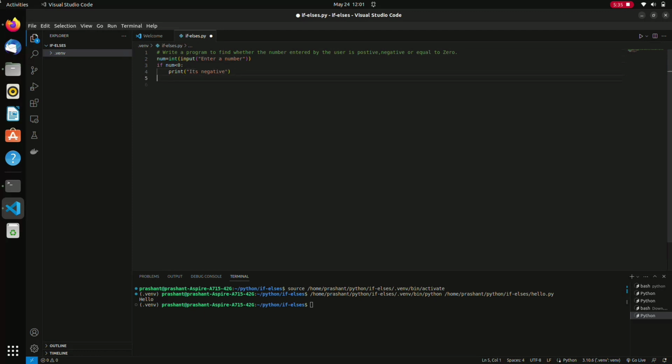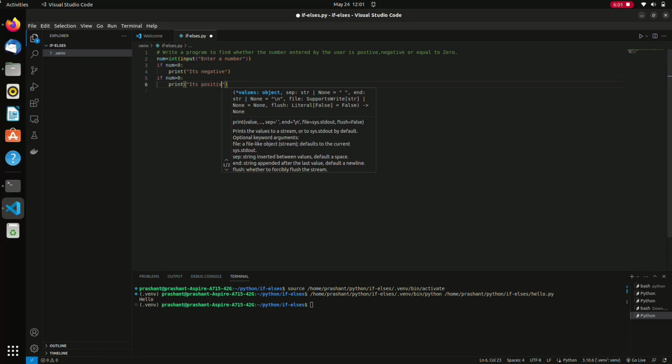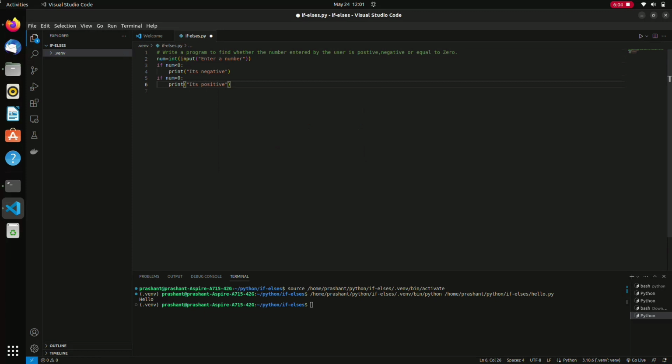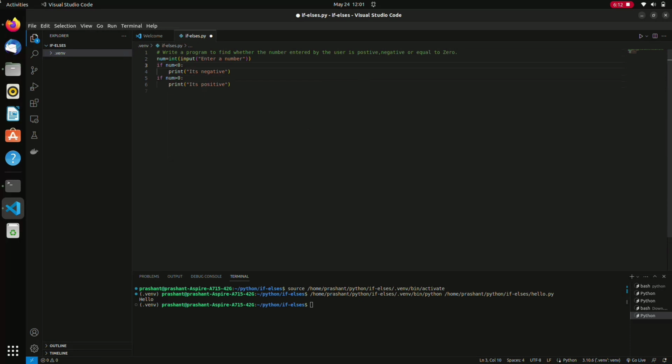I'll explain else's also, but let me give you an overview. If num is greater than 0, then print it's positive. The two conditions are fulfilled. If number is less than 0, then it will be a negative number. If number is greater than 0, then it will be a positive number.